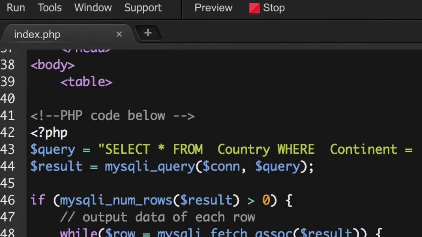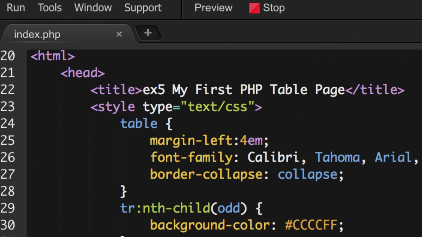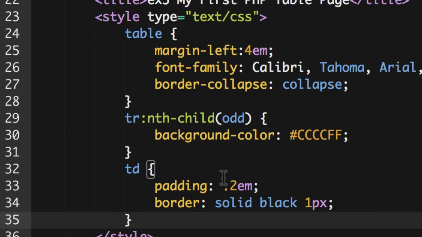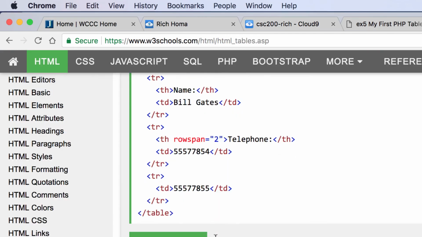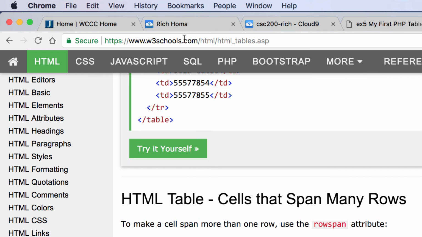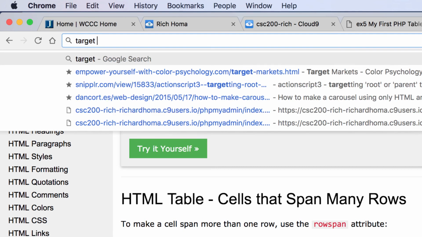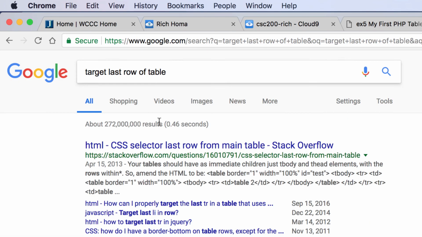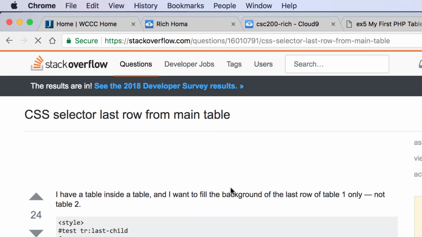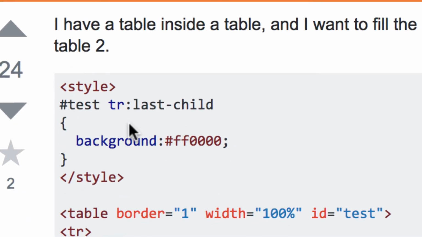So we'll go back here, and we'll go back up to our CSS. Now, tricky. How do we target the last row? Well, here we targeted odd rows. And there actually is another, and I'll do it after this one since we're doing rows here. I'm going to do TR, and I think it's last child. Now, if you're not sure, you could say target last row of table, and it'll come up with Stack Overflow, and there is a target, and here it is.